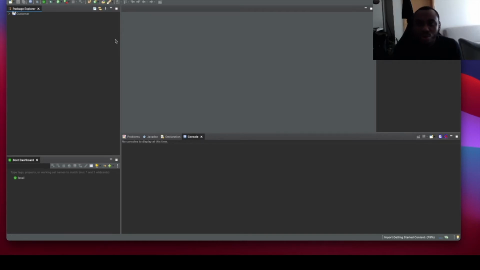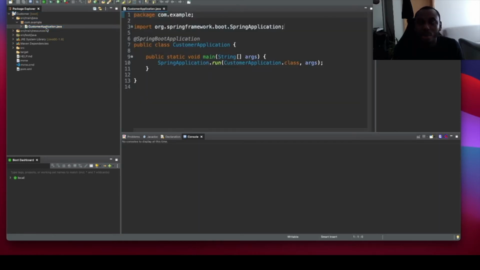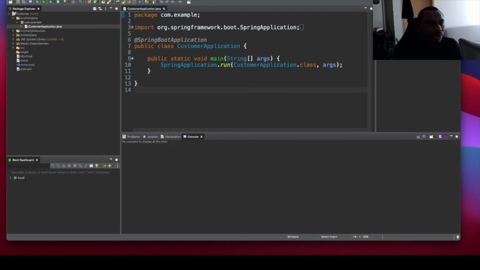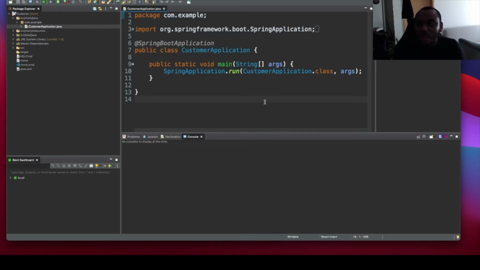Okay, so Spring Tool Suite will bootstrap our application right here, and if we open it, we can see the package is com.example, and then if we open that as well, we'll see the customer application, which is the entry point for our Spring Boot application. Okay, so I'm just going to increase this a little bit. All right, that looks better. So this is our entry point to our application right here.